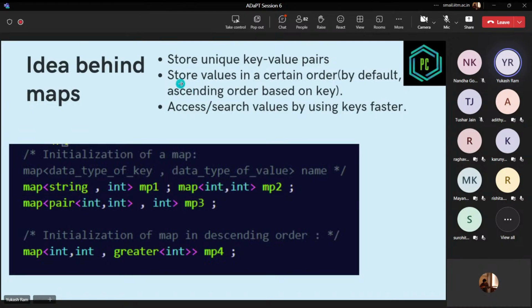So again, as in any other associative container, the values are stored in a certain order, and by default, it is in ascending order based on the key. So this is how you can initialize a map. In general, you use map, angular bracket, you mention the data type of the key and data type of the value, and then you give the name. So for example, you can initialize the key as a string data type and map to an integer type, or you can map two integers, or you can map a pair to an integer. Any possible combination will work.